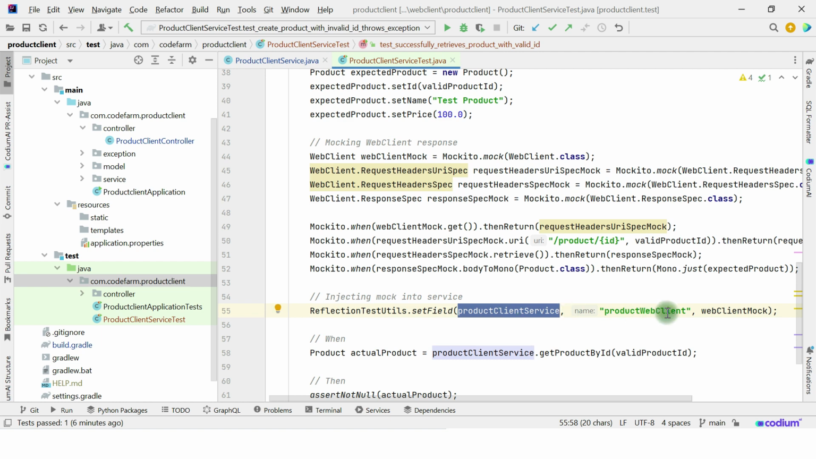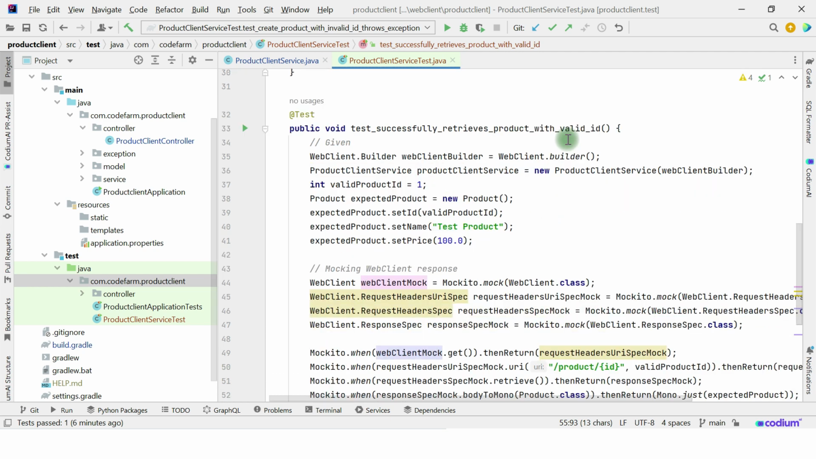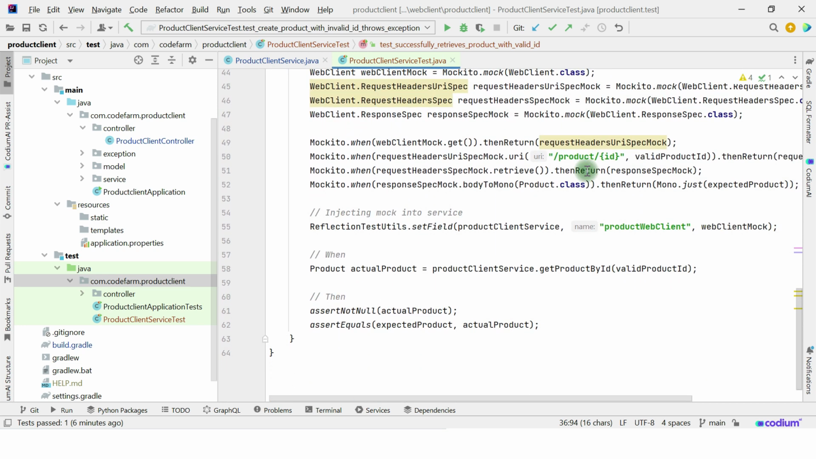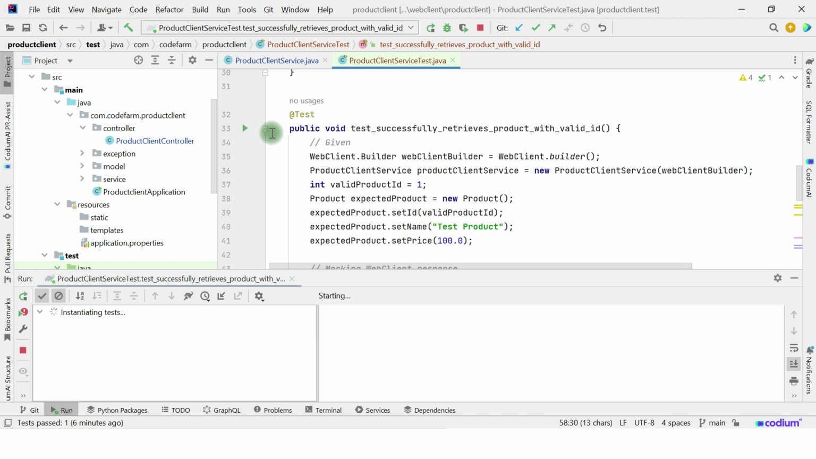In this one it is setting the product web client as a web client mock. Why is this needed? Because it is already passing this one. Let's see how it is doing that. First I am trying to see whether it is passing our test case or not. Let's try to do that, because that is working. Getting the working code is the first priority, then we will go through the lines that it has generated and we'll review that.